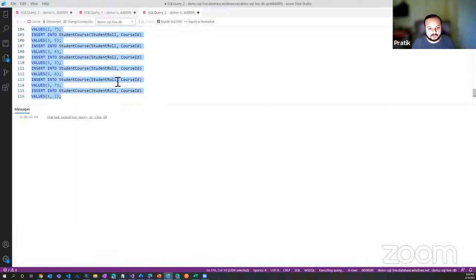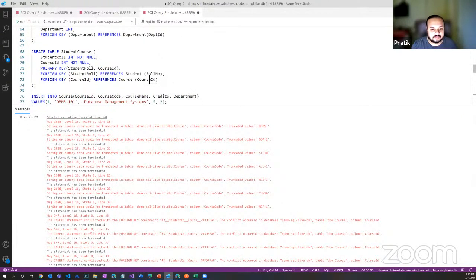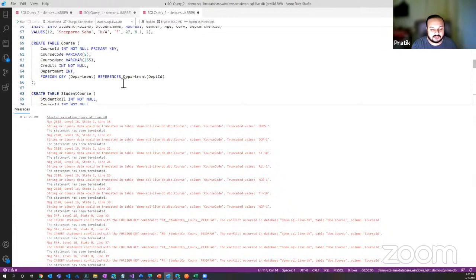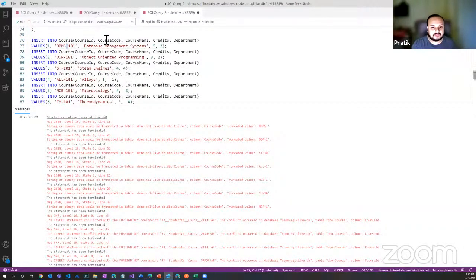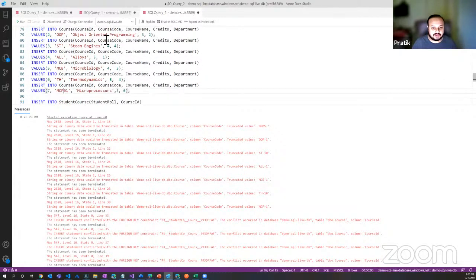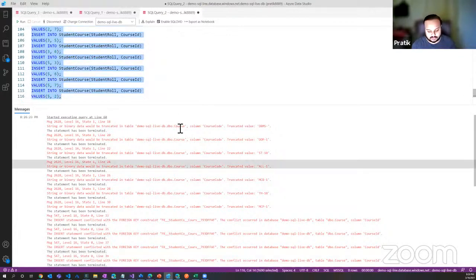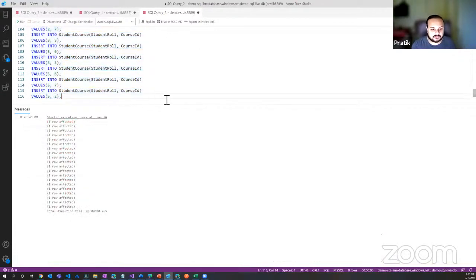Let me go ahead and execute that. Okay, that was a problem. I've created the course code with only 5 characters, but I'm trying to insert more characters here. So SQL is unhappy with it. Let me just go ahead and delete this data, and now let me try to insert the information. Should work. Yeah, got it working.